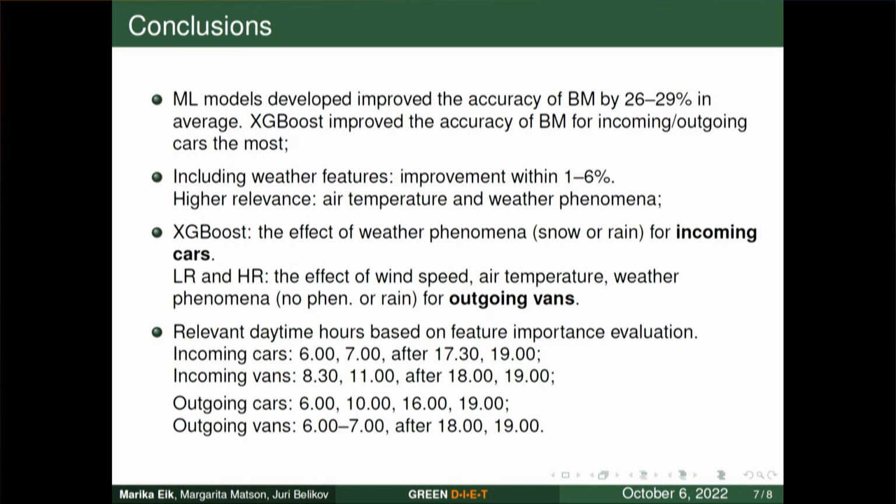So, as a conclusion, what were the findings? We concluded that our basic model, a naive model, also worked quite well. The prediction for the next day did not exceed the error of 10%, which is quite good for this simple approach. But machine learning methods improved the accuracy of the basic model by 26–29% on average. So what about the weather?